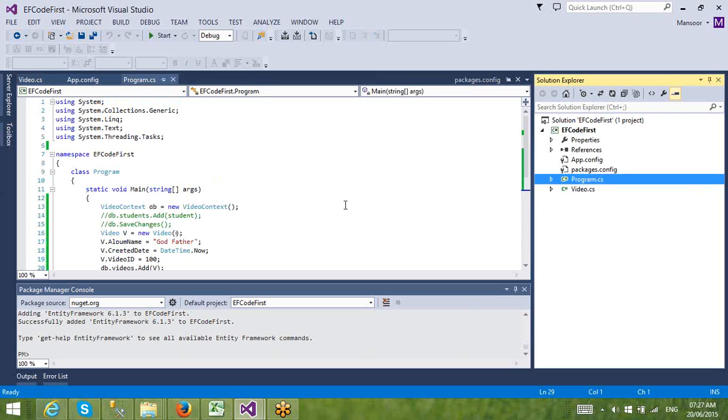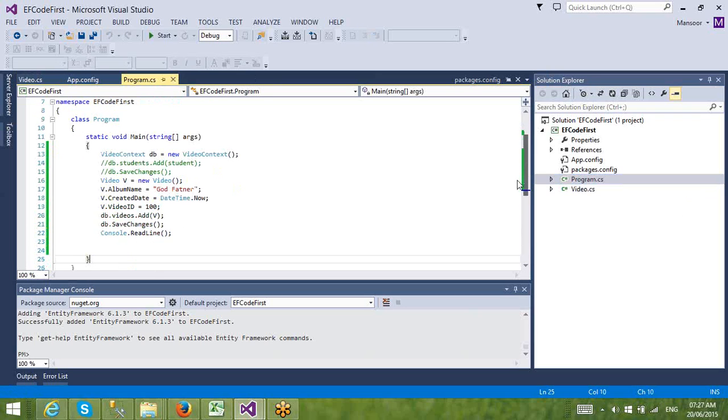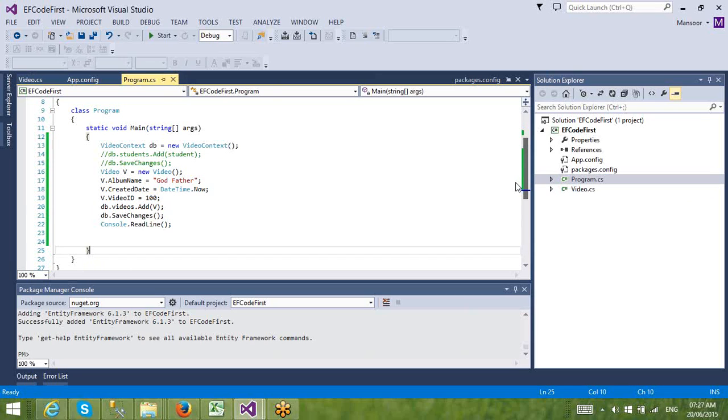In the program.cs, now come here. This code you comment, the new video you have here. Comment that code up to that point, not the total. The video context is required at the top. Only this Video V up to the last db.videos.Add(V), up to that you comment. Next line, one more line above, comment up to that.